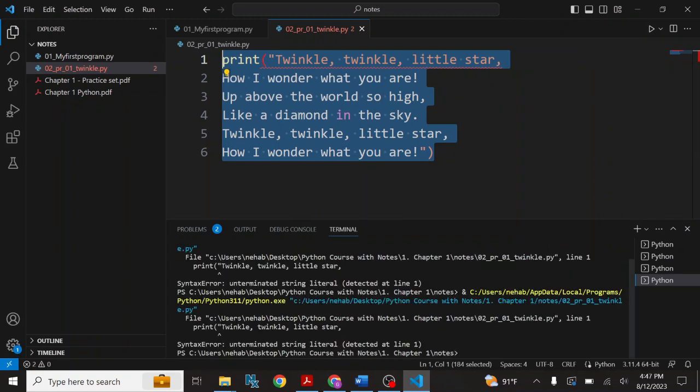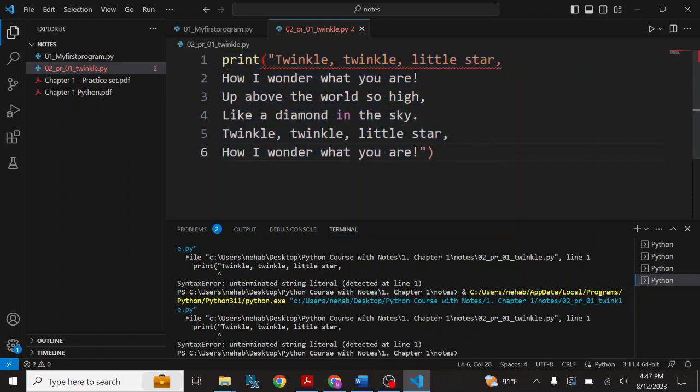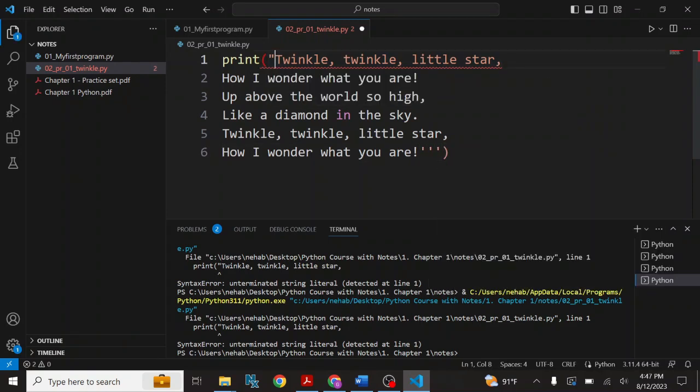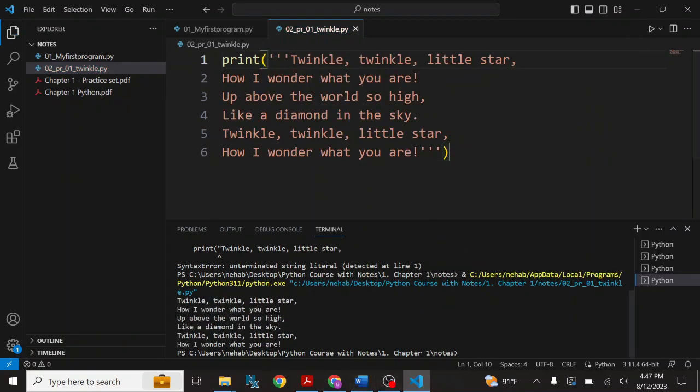So why are there errors? Because I have not put the triple quotes. It is a multi-line string, so we have to put triple quotes here, three single quotes, and also three single quotes at the end. Now you can run this. Now you can see the output of the poem printed. So this is the solution of problem number 1.